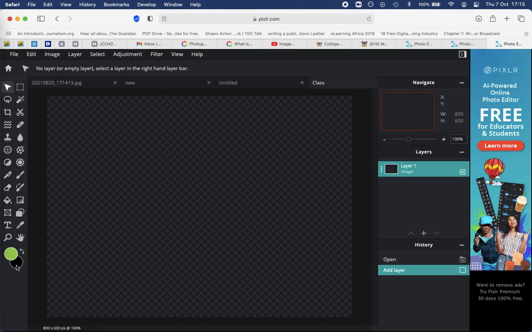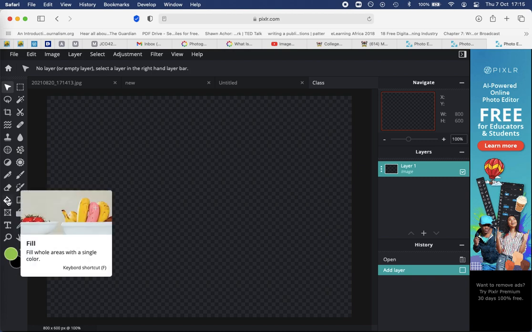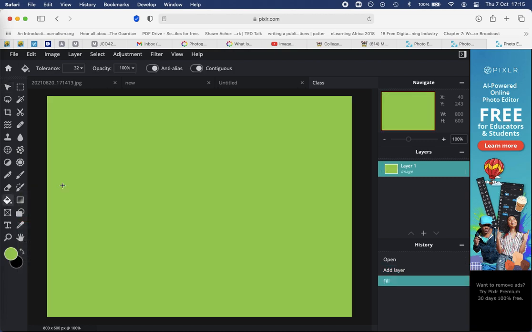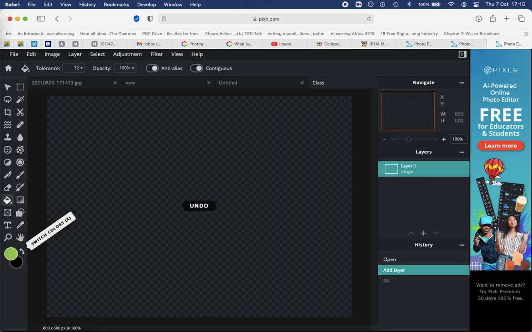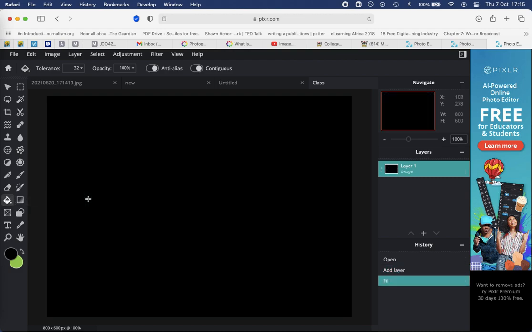So you can choose whichever you want to work with. Usually the one that's in the foreground is the one that all these tools will pick. For example, the fill tool will pick the green if I do that, but I can swap that by using these arrows over here. If I do that, the black then becomes the foreground color and all these tools will pick that. But again, I can change my foreground color to something different.